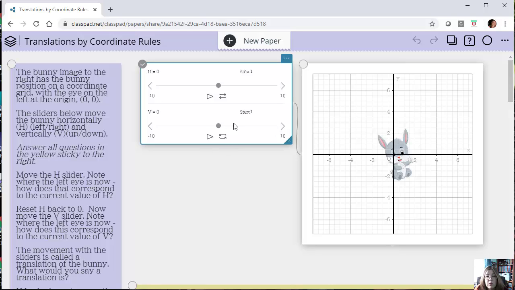So the idea here is to move it and see if you can notice a connection to where it is. If I moved it up, let's say 3 vertically, where is that left eye now? Well, if we actually count the coordinates, it's at 3, still at height 0, but up positive 3. Well, what if I went down with the bunny? It's now down at negative 5. So its original start position is 0, 0. If I add negative 5 to it, that moves it vertically down to the point 0, negative 5. And so this is the idea, to get this connection.